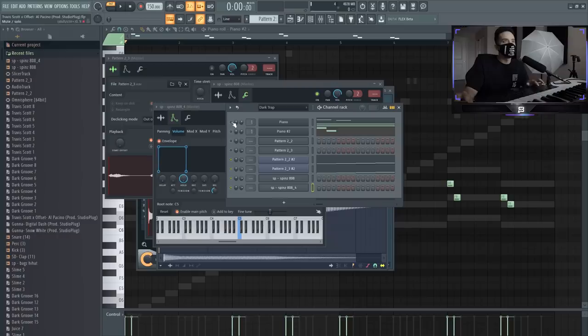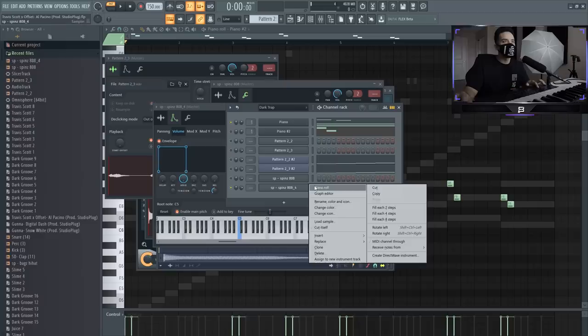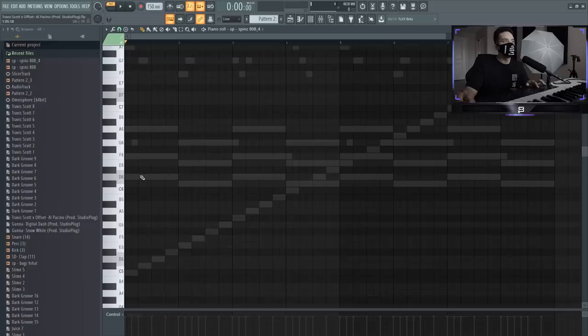So I'm gonna go back to the first piano sound, and I'm gonna see what scale it was on. We know what note it was on actually, so I'm just gonna create the bass line to it.